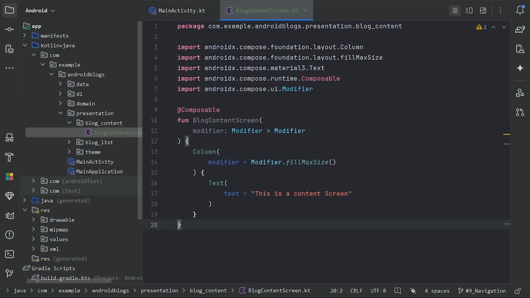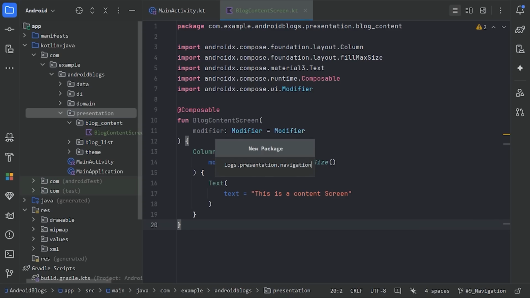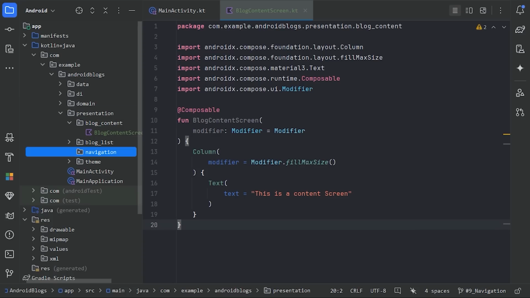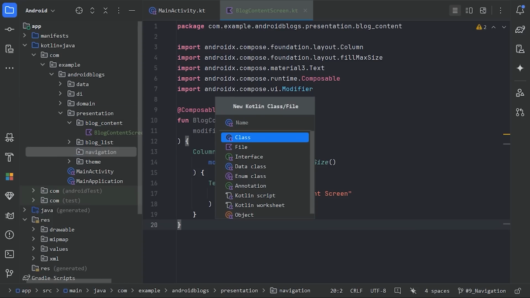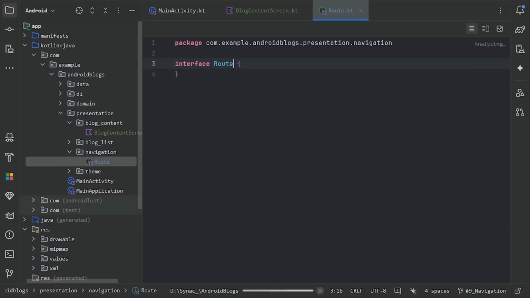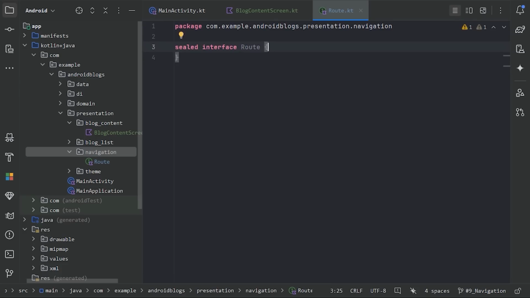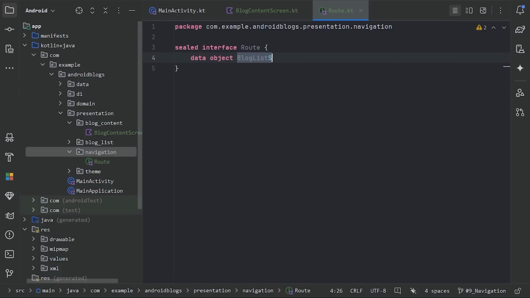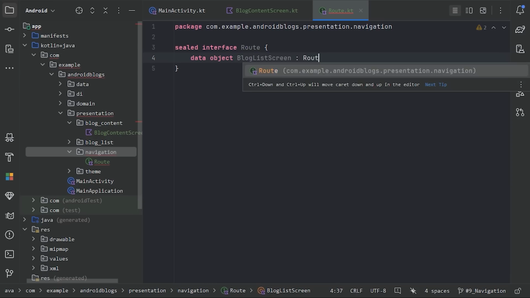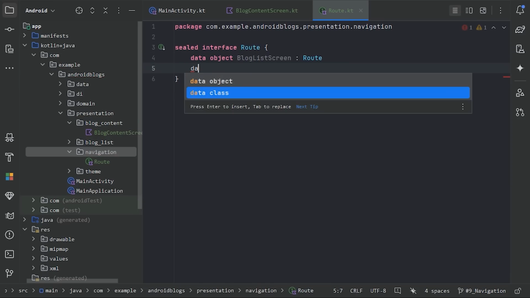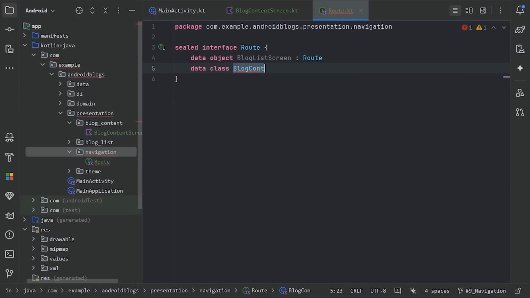To navigate to this screen, we need to create routes for this screen. So in our presentation package, let's create one more package with the name navigation. And here create one sealed interface with the name route. And we have two screens. First one, we have this blog list screen. Next, we have this blog content screen.